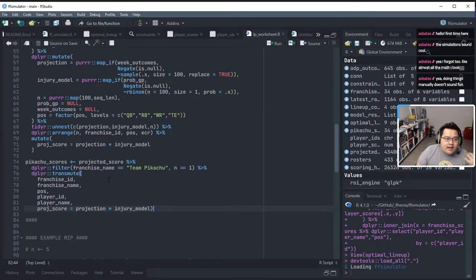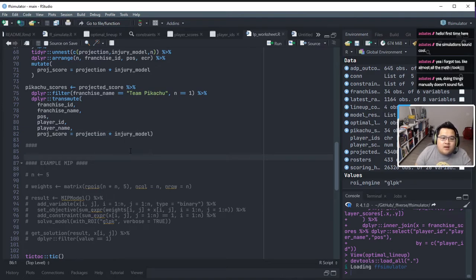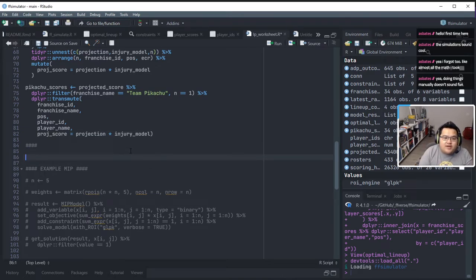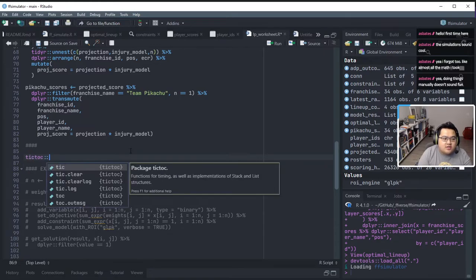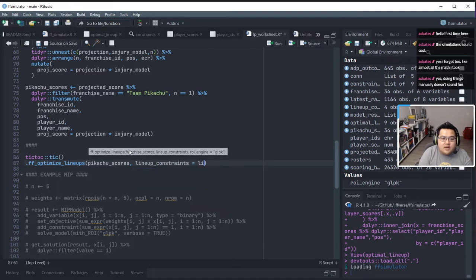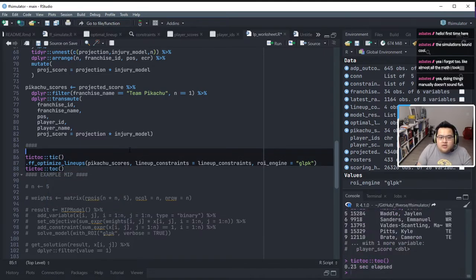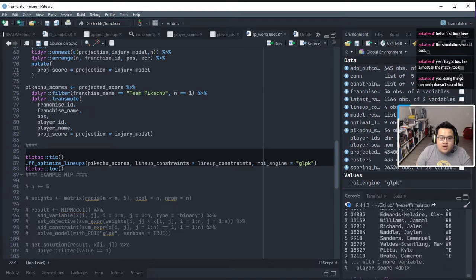You start with 100, and I was like, okay, so I've got parallelizing in my back pocket, things like that. But basically, we can use microbenchmark or we can use tictoc to time it, right? So tic, toc, ff optimize lineups. You've got the franchise score, which is the Pikachu score. Lineup constraints is lineup constraints, and ROI engine equals GLPK.